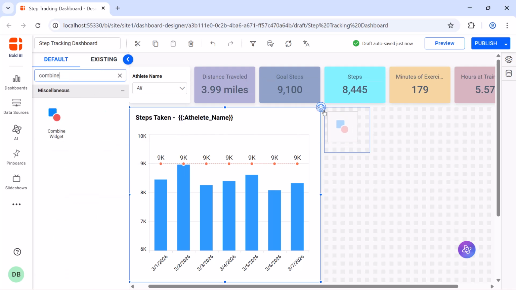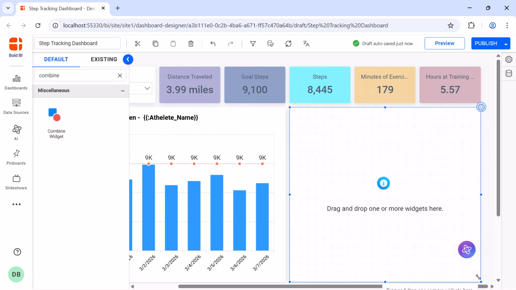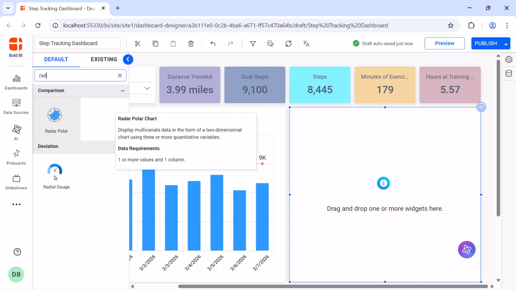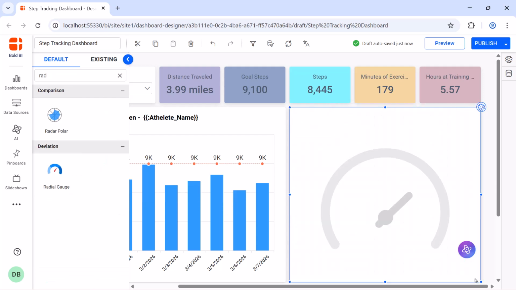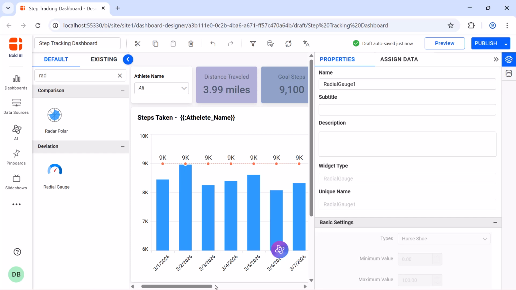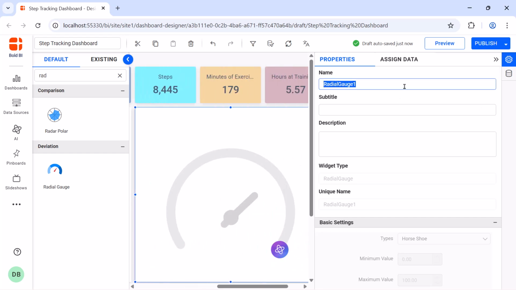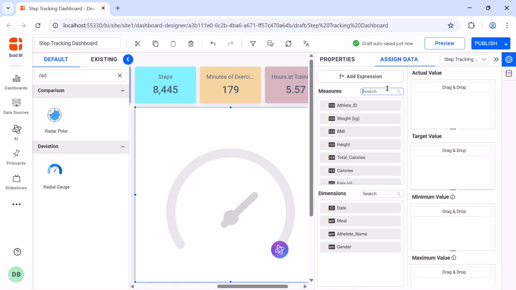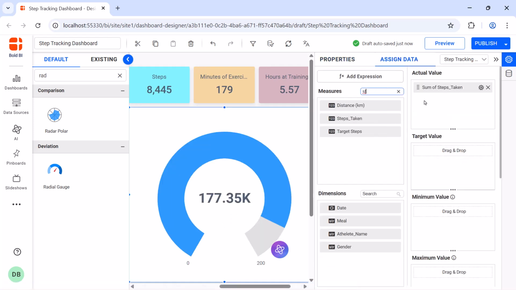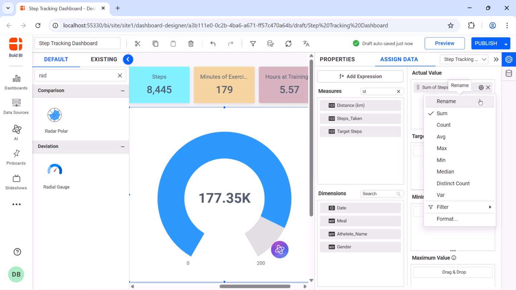Add a combined widget to the dashboard designer page. Add a radial gauge to the combined widget. Name it Activities with the athlete name expression. Drag the steps taken to the actual value. Rename it and format it to average.